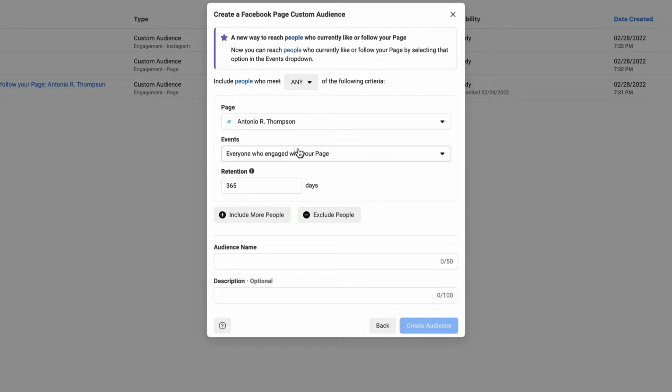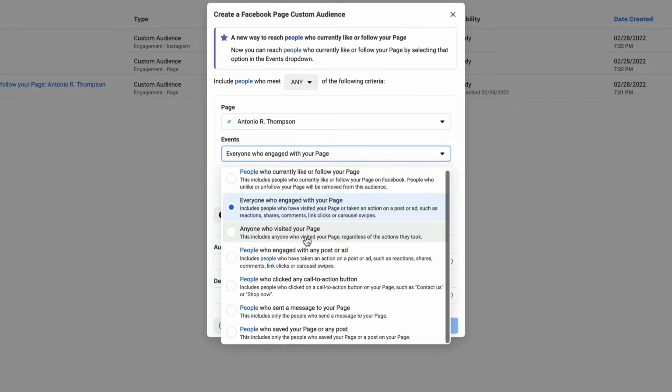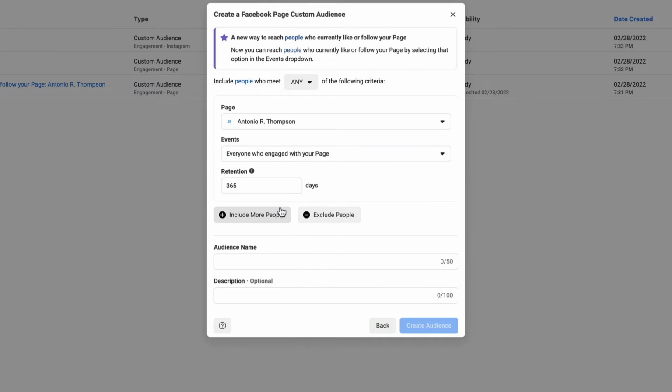And so you can choose based off of several different events. People who currently follow or like your page, people who engage with your page, anyone who visited your page, people who engage with the post or an ad, people who click the button, people who sent your page a message, people who saved your page or any post. I'm going to choose everyone who engaged with my page. Either they liked my page, they responded on a post or an ad, reactions, shares, comments, link clicks, or carousel swipes. We're going to choose this one.